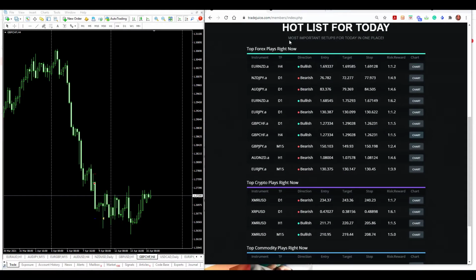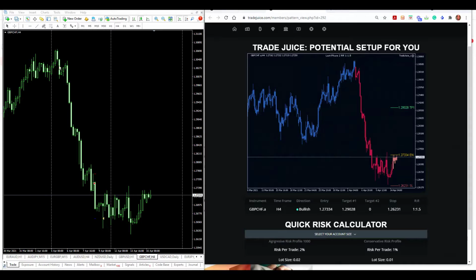Hi guys, and I'm on the hot list today for Trade Juice, and one of the trades amongst all the many here that I'm looking at trading is the pound CHF 4-hour chart. There it is displayed there, telling me my entry point, risk, target, stop loss, and so on. Let's see what the chart looks like.